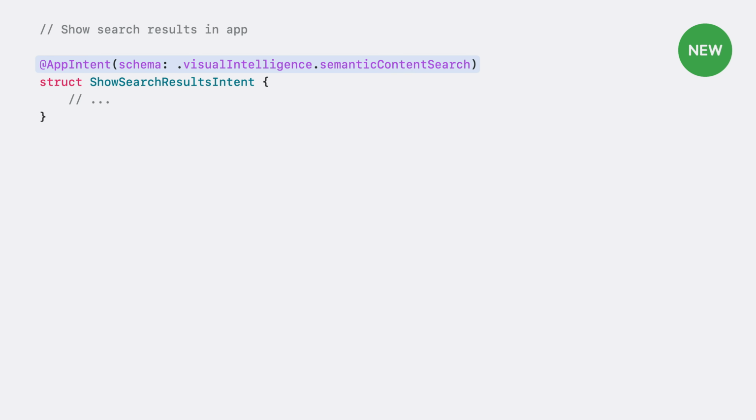This is the new API that replaces assistant intent macro because we've expanded schemas to features outside of the assistant, like visual intelligence. Add the semantic content property required by the schema. The macro will automatically mark it as an intent parameter for you. In the perform method, process the search metadata, then navigate to the search view.